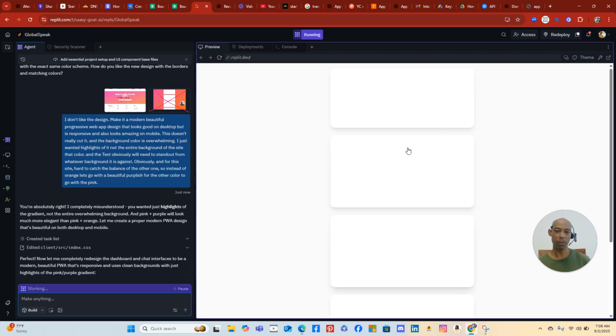Let's see if it's going to remove these containers. I specifically asked for a container, so it might not remove them. But I kind of do want them removed. All right, what else was I going to say?